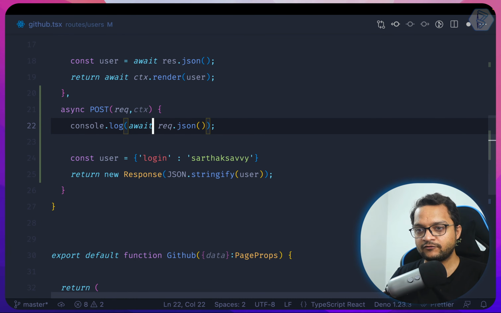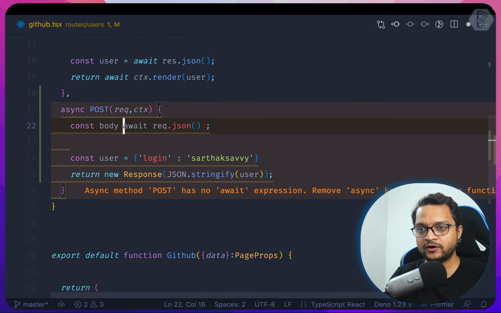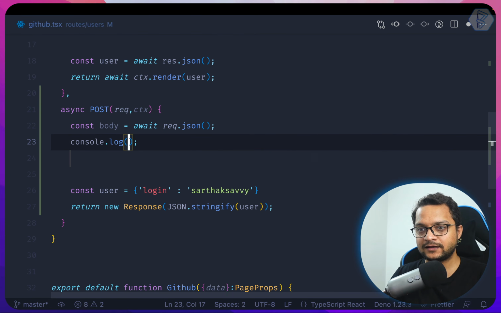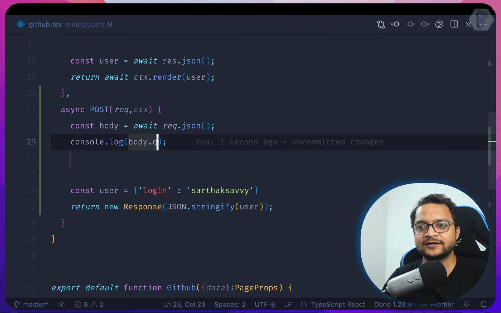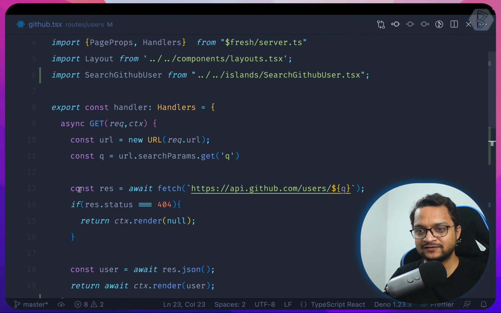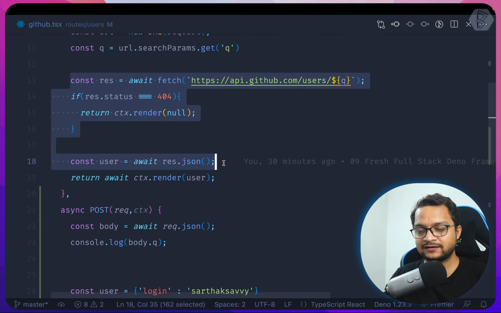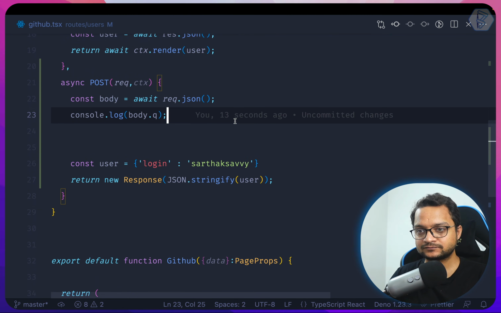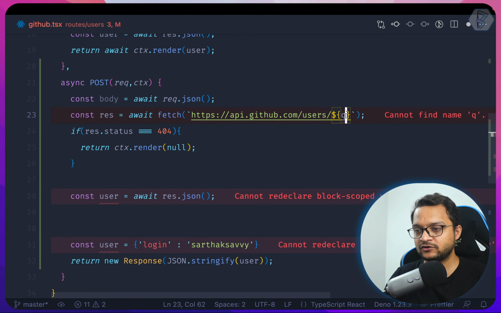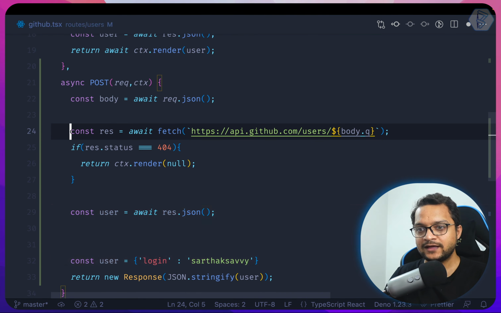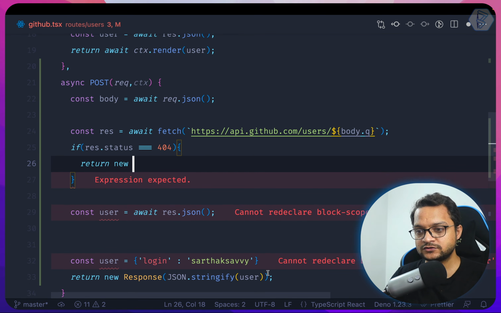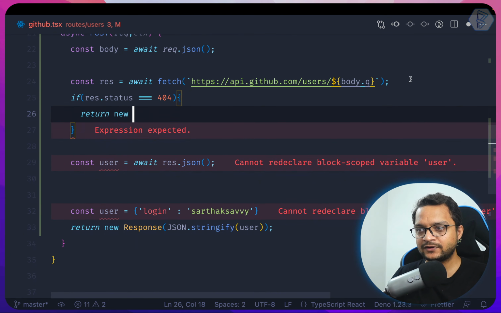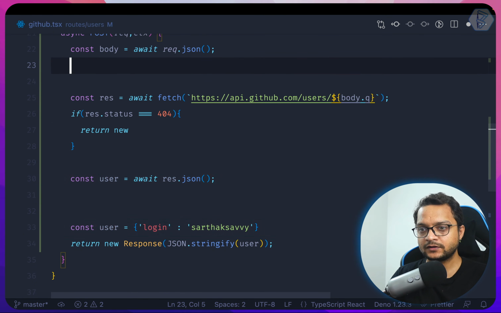So I need to first fetch, const body is equal to this. Then I say body.queue, which is the query string. Search, and yeah, we are getting it. So then comes the real power of this. Once again get all these things from there, paste it, and instead of just queue I say body.queue, and then if there is a user, then I need to say new response, or I can do one thing. I can create a variable called let user is equal to an empty object.